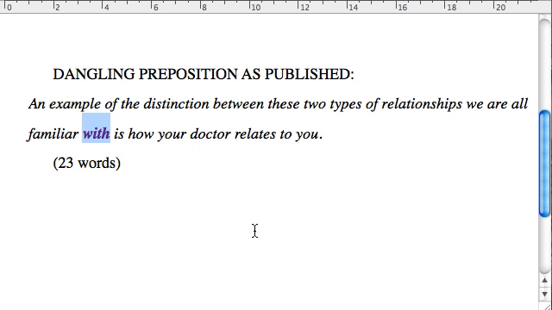Now, in tutorial number 1, the dangler was easy to spot because it literally dangled off the end of the sentence, but I warned you at the time that that would not always be the case. And sure enough, here is a dangling preposition in the middle of a sentence. It's a dangler because it appears after its object.